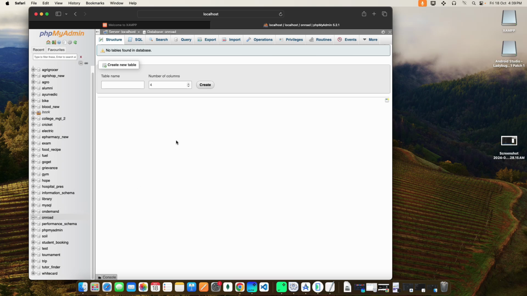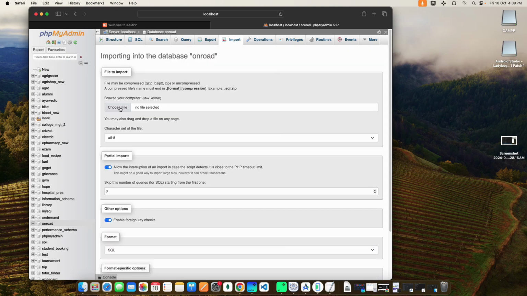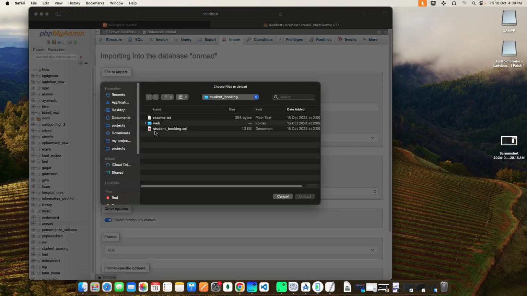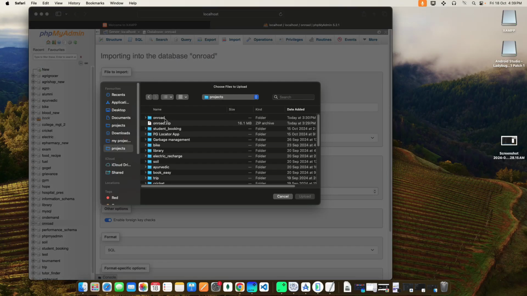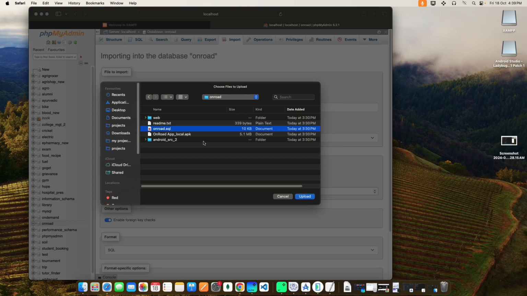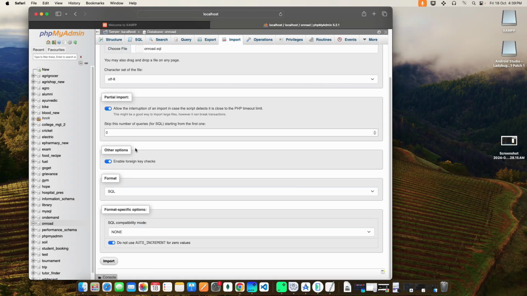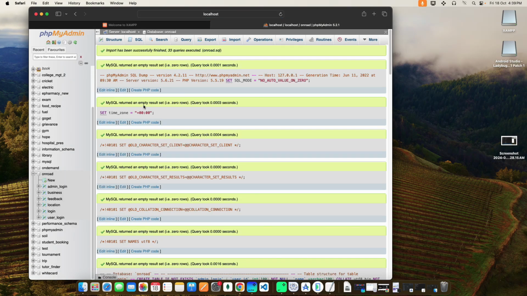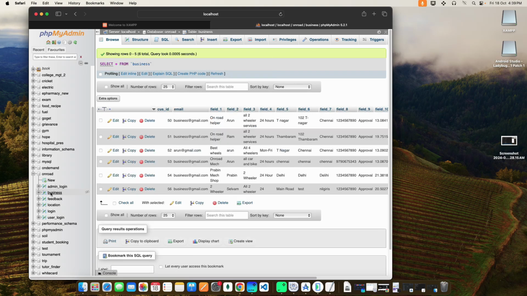Now we can import the SQL file. Click the import button and then choose the SQL file. And then click the import button. Once you do that, it will be created. On the left side you can see the backend database tables. Click the table name, you can view the data.